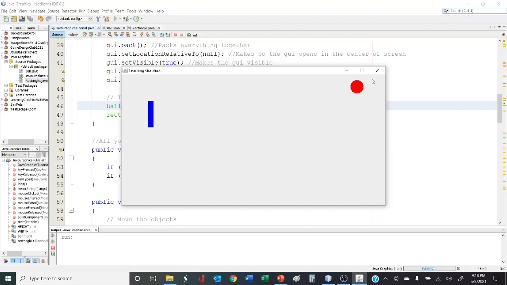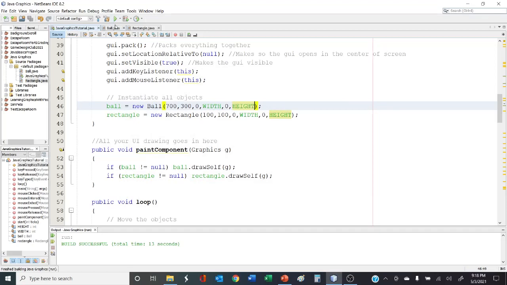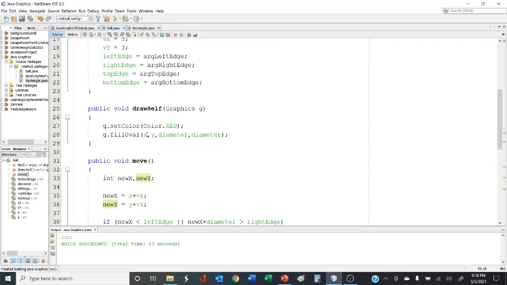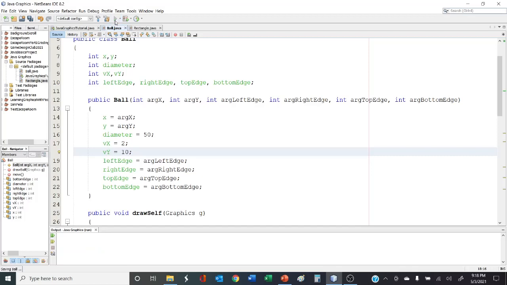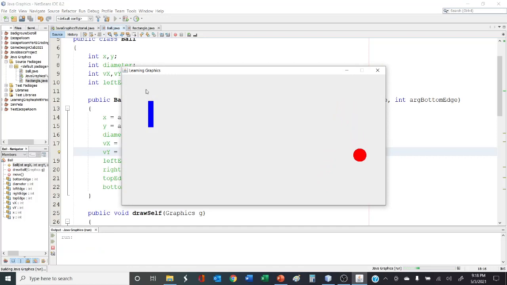Now, the nice thing about the way we did it with the velocity of the ball is we can simply change the velocity to anything we want. We could make this 2, and we could make this 10. So now it's going to be moving a lot faster vertically than it is horizontally. Let's see what that looks like, and there we go. That looks perfect. All right, we now have a bouncing ball.